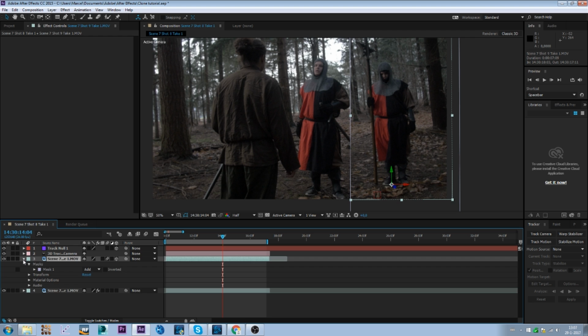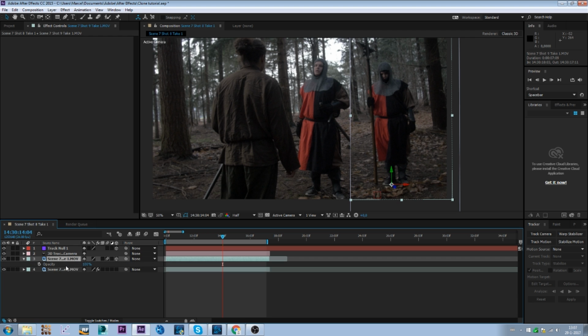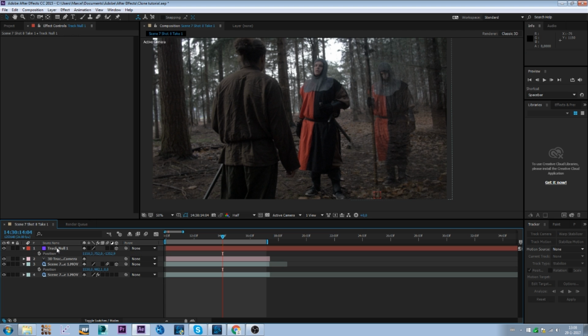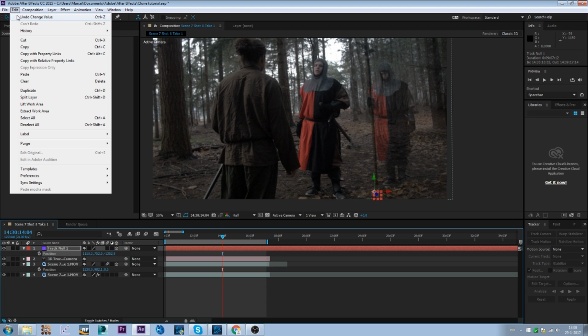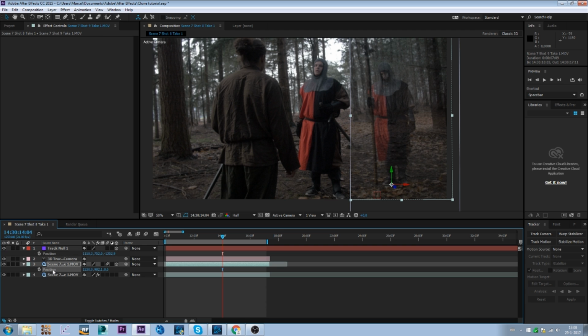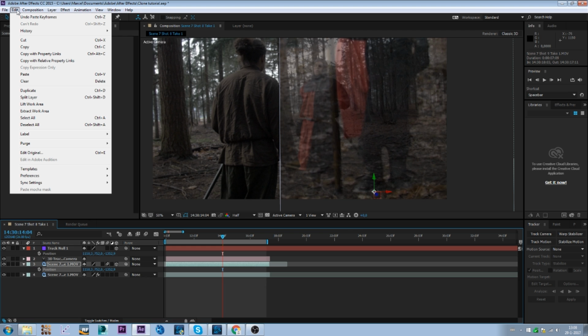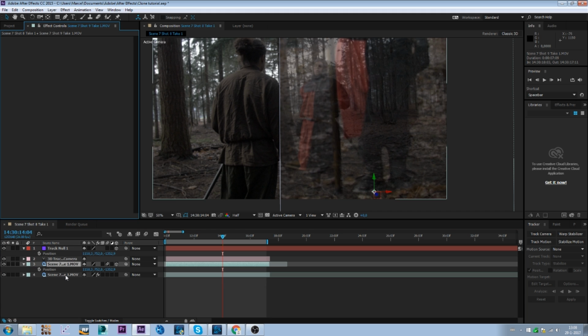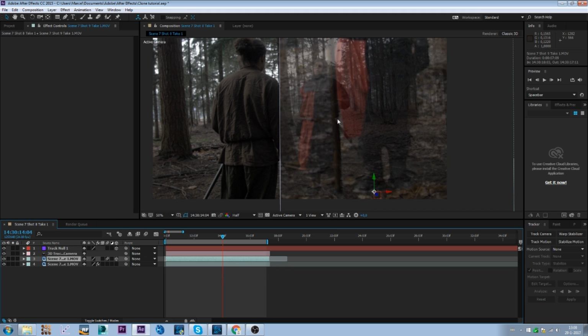Let's select the footage and press T. Let's move the opacity a little bit down so that we can start matching the background. And now press P, and also select the track null and press P. Right, select the position and press Ctrl C or edit copy, and then go to this position and press Ctrl V, or in this case, it should be paste. So now the position of this track null matches the scene.